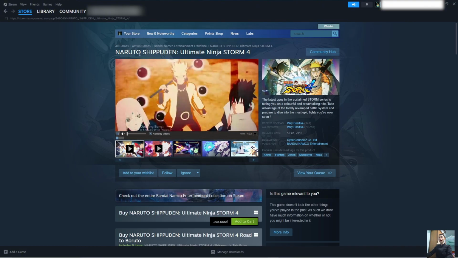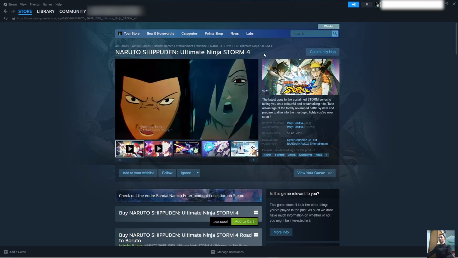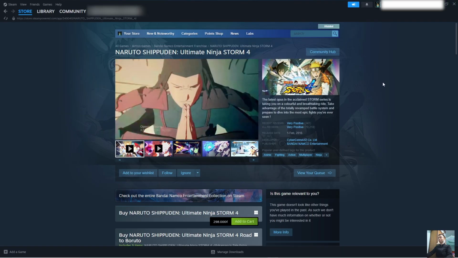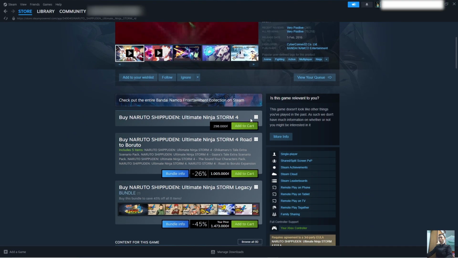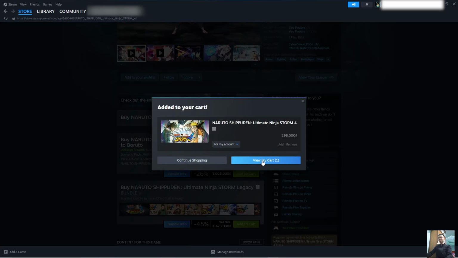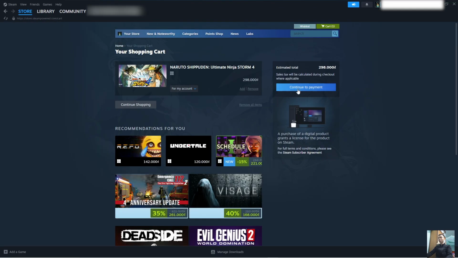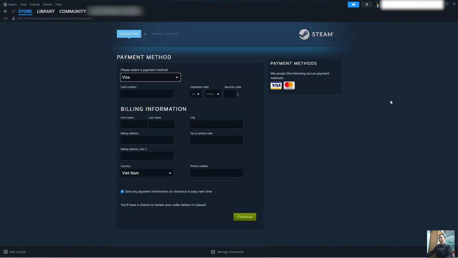To download Naruto Shippuden Ultimate Ninja Storm 4, we need to purchase the game to download it. Everyone selects Add to Cart. Select View My Cart. Select Continue to Payment. Everyone will use a Visa, MasterCard, or PayPal to purchase the game. After purchasing the game, it will be in the Library section.